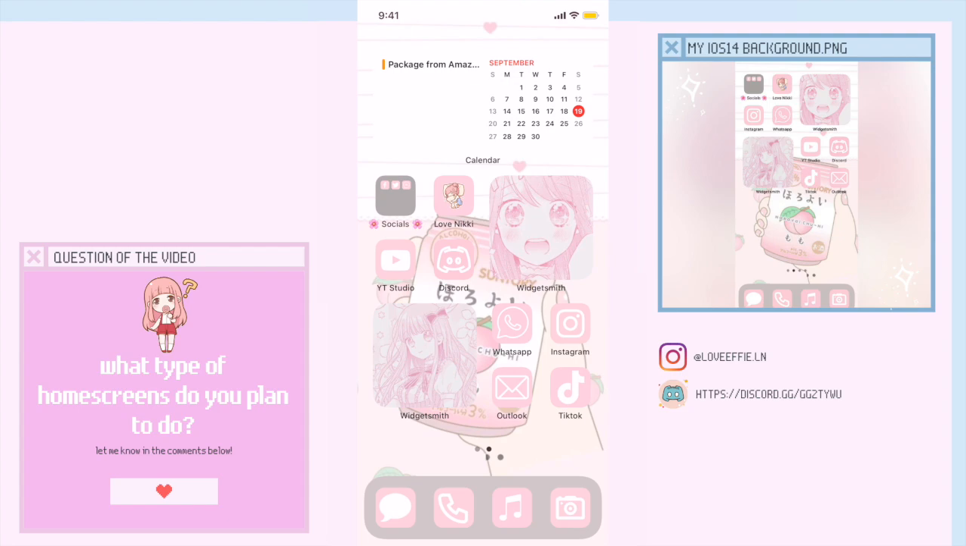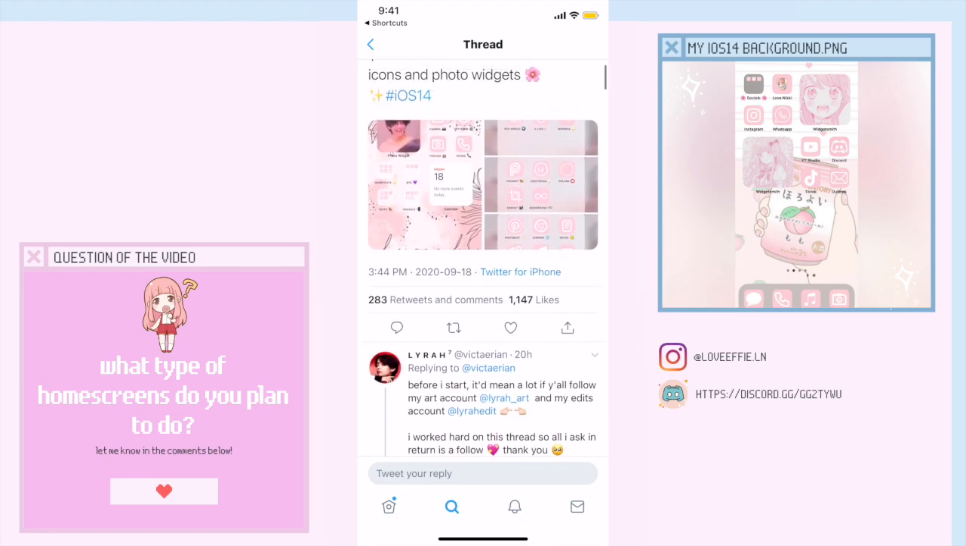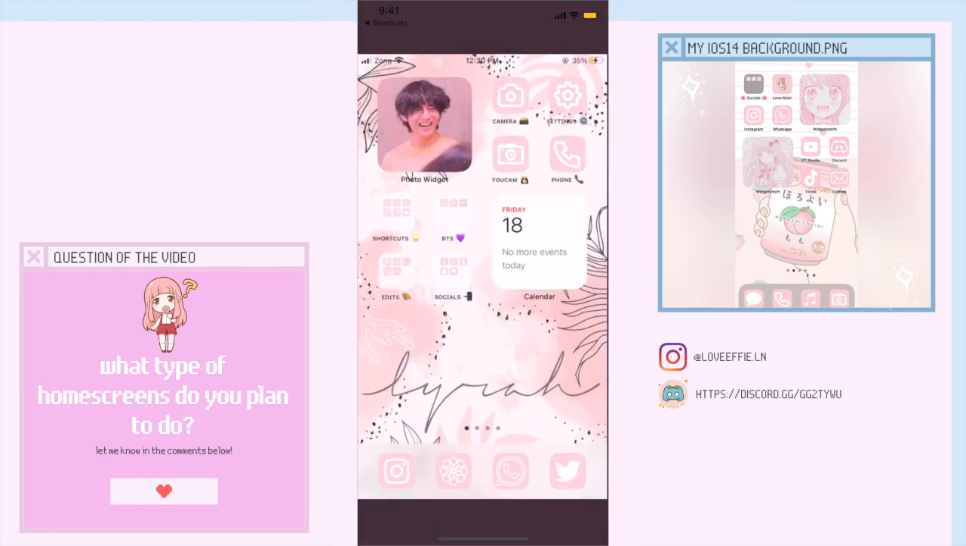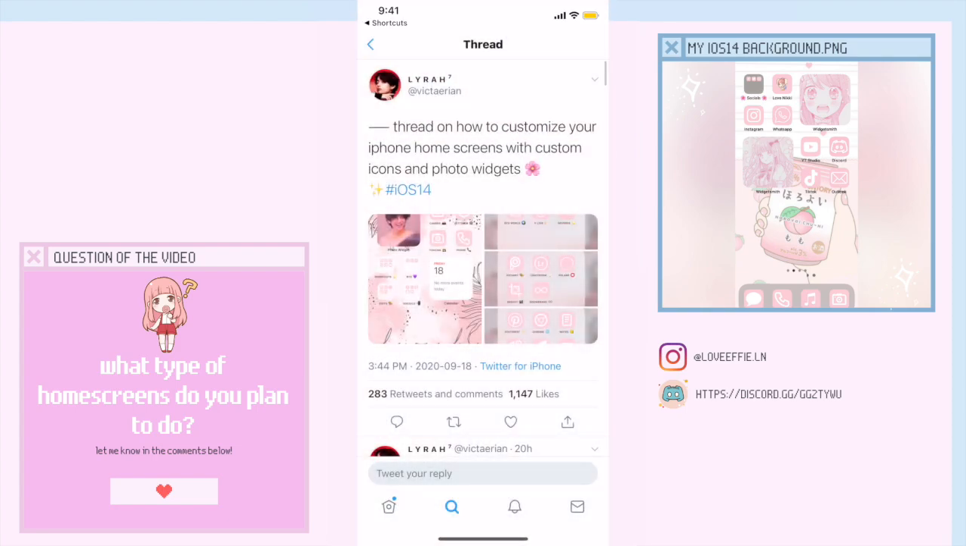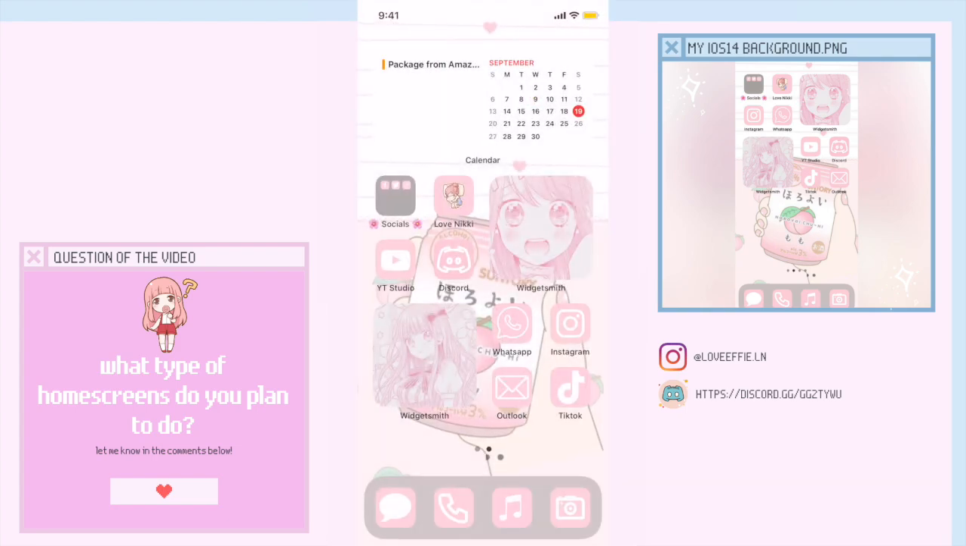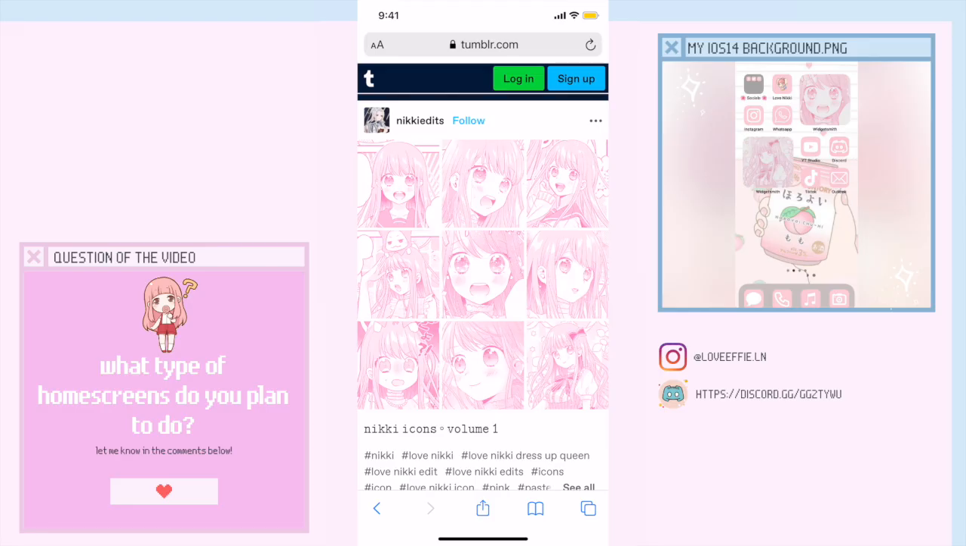So a few shout outs. Number one, to the person I followed the tutorial from on Twitter. Her name is Victorian, and she had a really comprehensive thread that I followed. I really liked her aesthetic, so I tried to do something similar, and that's how I got where I was. And for the images on the widgets you see, like for Nikki, I got them from the Tumblr over here, Nikki Edits, so this is where I got everything from.